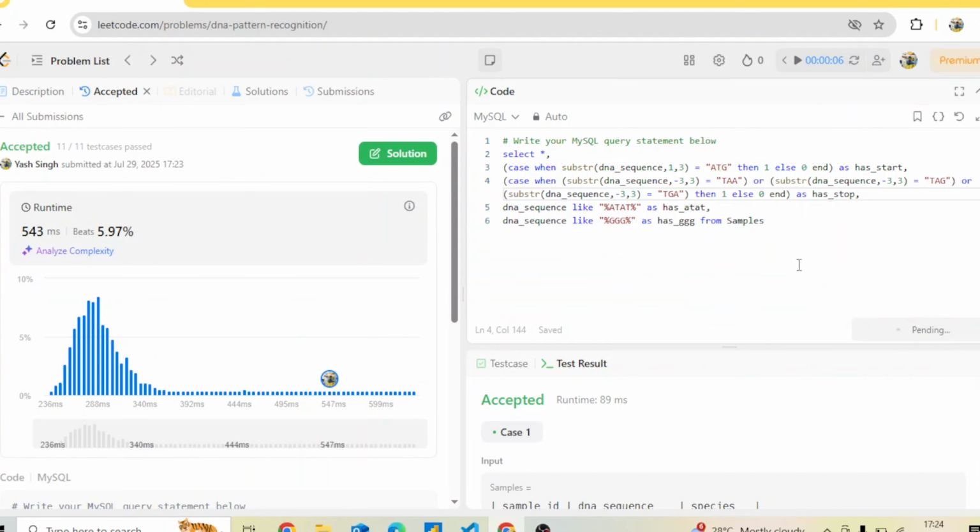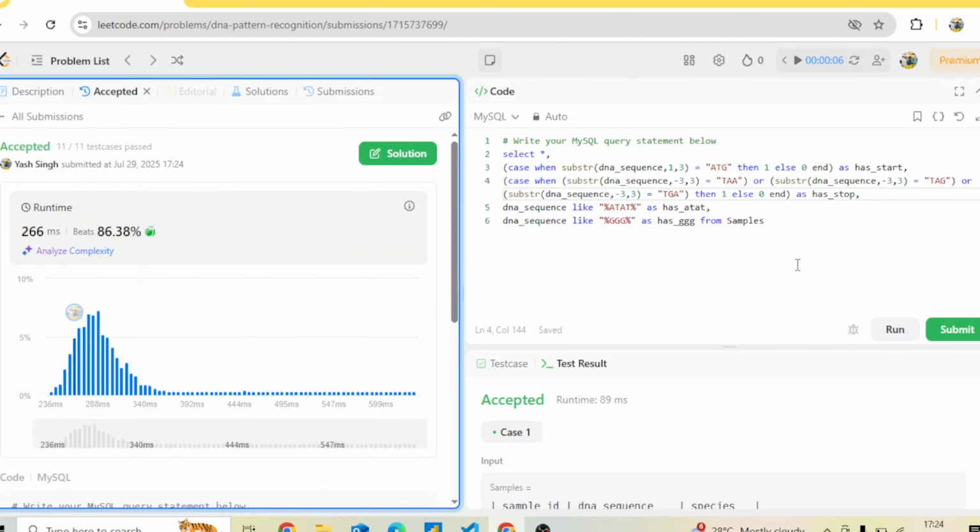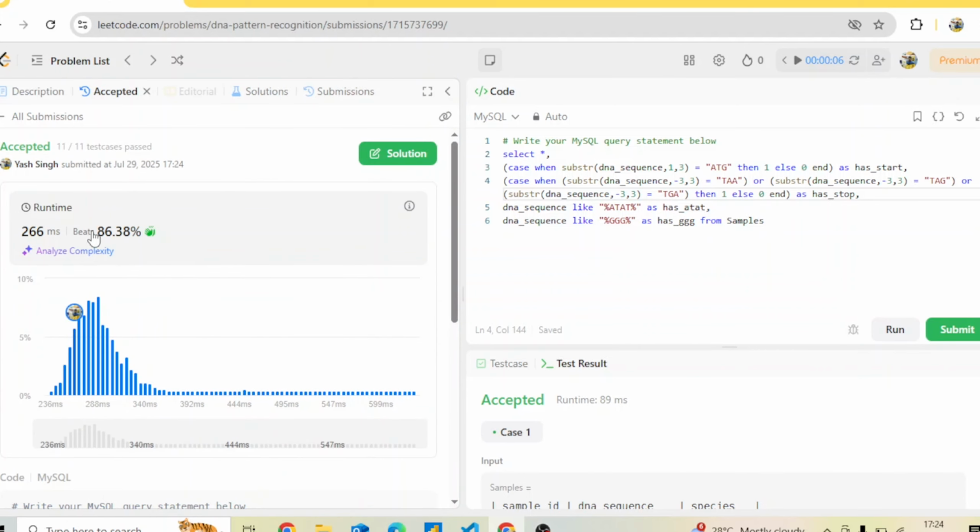Okay, it has come at the last. Let me submit it again. Okay, so it has beaten 86.38%, and it has a runtime of 266 milliseconds. If you use like in this particular case, it will perform a little slower, but if you use substring, it will perform a little faster. So for this particular problem, you can use both substring or like.